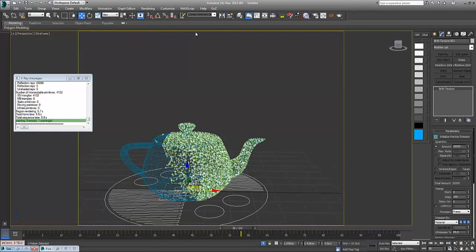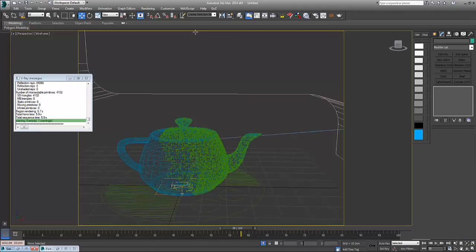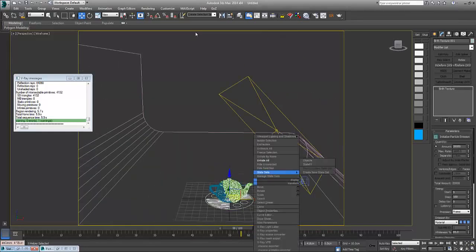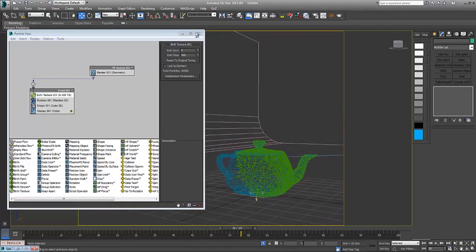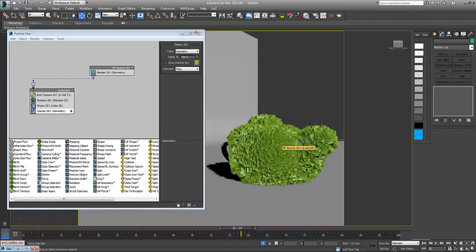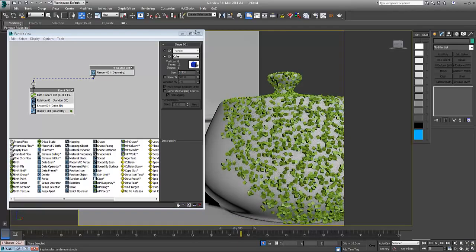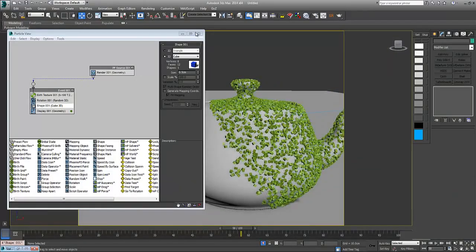Okay, now you can hide this one here. You don't need it. And hide all. I'm gonna hide it. And go to 6 and change the shape to cube. Okay, now you can change the display to geometry, which is awesome. So change the shape to 0.5. Yeah, let's do 0.6.